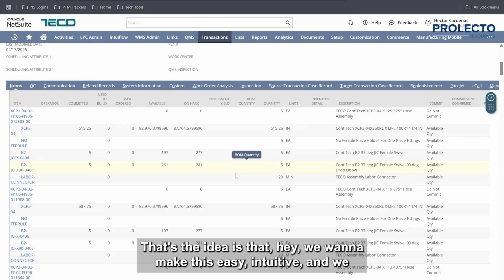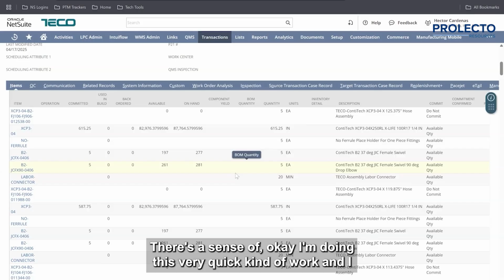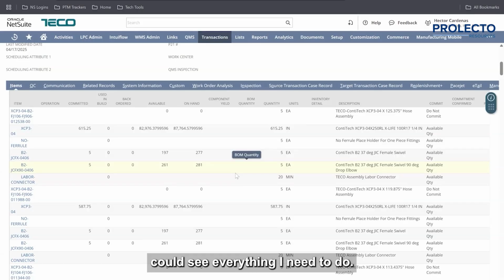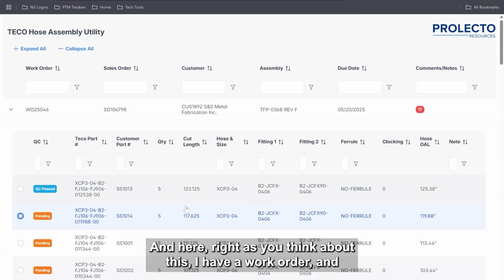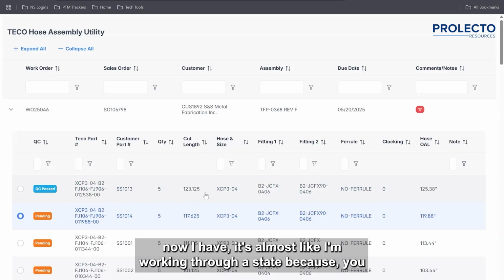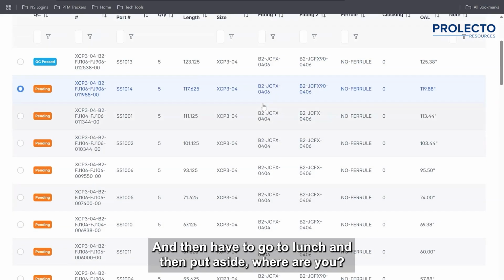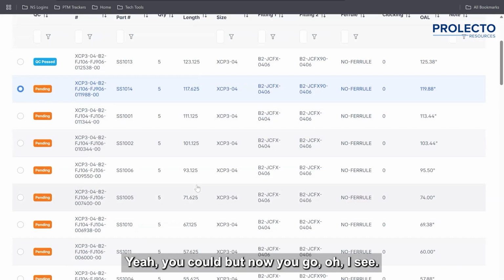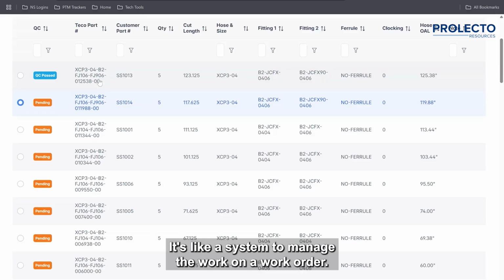That's the idea: we want to make this easy and intuitive, and we want them to be able to act quickly. I'm doing this very quick kind of work and I can see everything I need to do. As you think about this, I have a work order and now it's almost like I'm working through a state, because you might finish 5 or 10 of these and then have to go to lunch and put them aside. But now you go, oh, I see, this is where I'm at because I've already passed them, and I can just continue the work. It's like a system to manage the work on a work order.